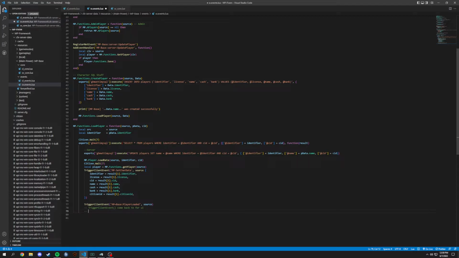And then we're going to add another comment, trigger for admin, which we're going to come back to as well, because obviously we're not having admin built into the base, we're going to have that be separate. So that's going to be your load player.